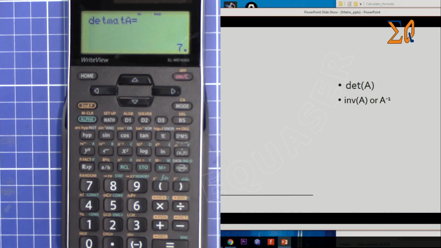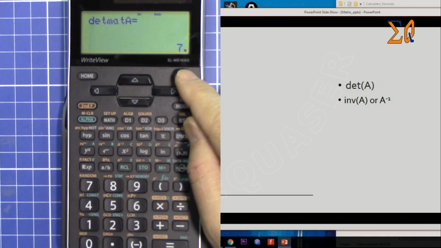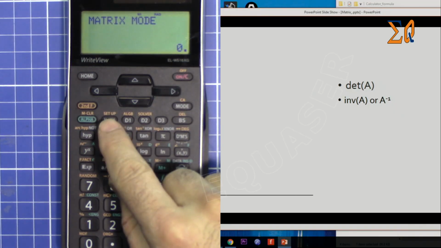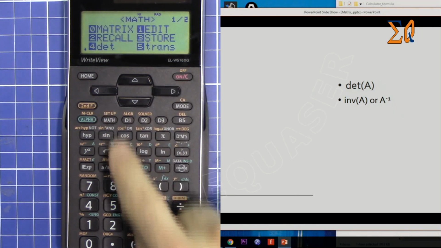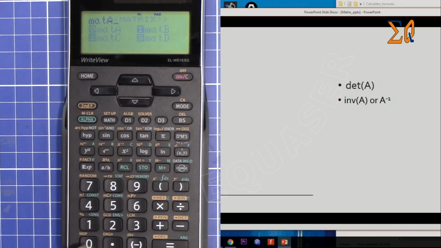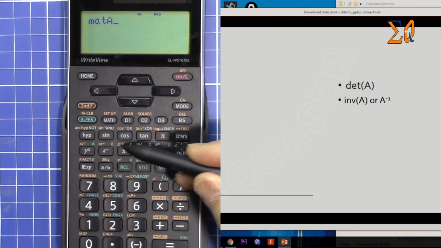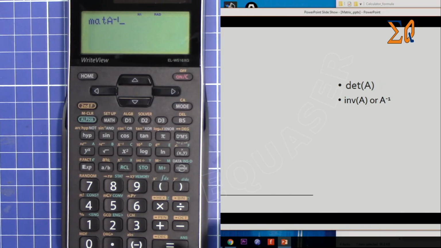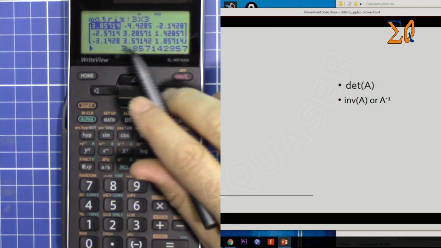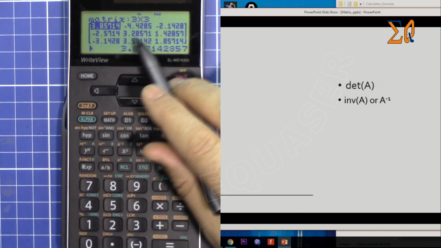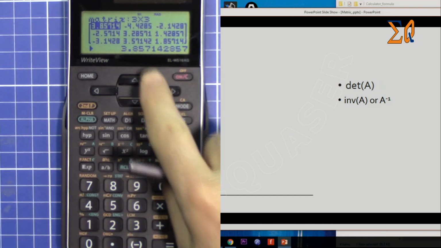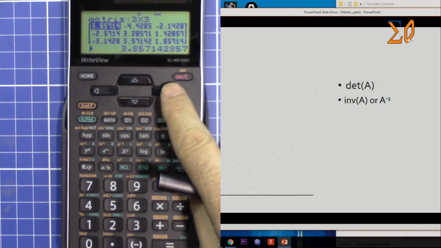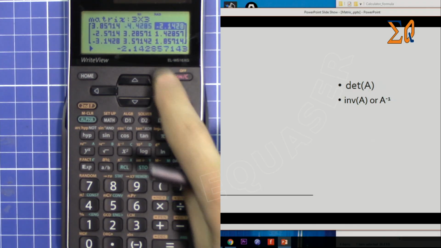And then let's say you want to do the inverse of a matrix. Just clear, bring matrix and then 0 and then 0. Now for the inverse, you can do the power of negative 1, so this will work. Press equal sign, and that is the inverse. This is a fraction, and you see we can move our cursor to each cell and see it.